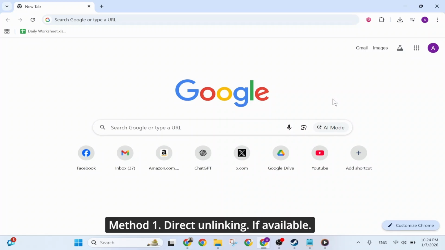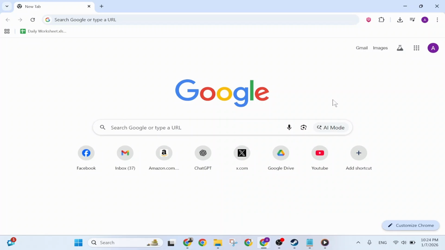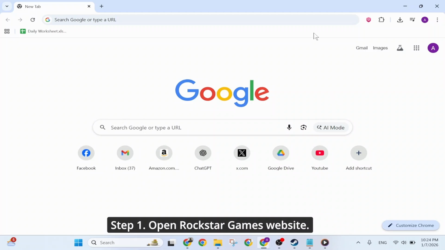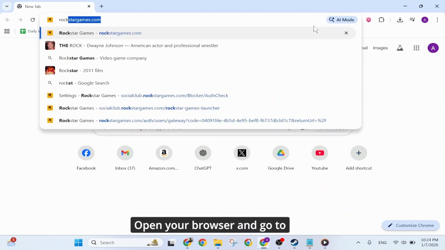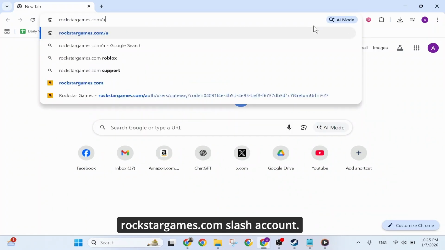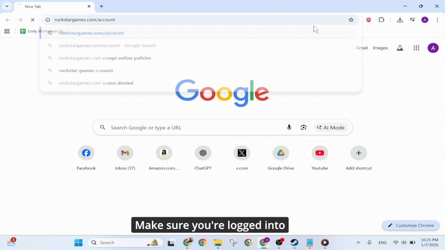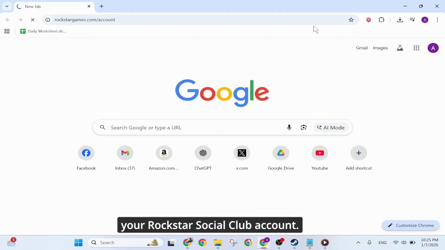Method 1. Direct unlinking, if available. Step 1. Open Rockstar Games website. Open your browser and go to rockstargames.com/account. Make sure you're logged into your Rockstar Social Club account.